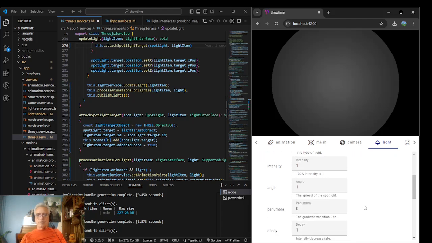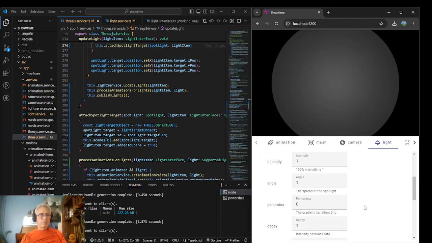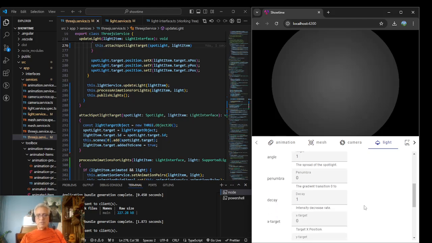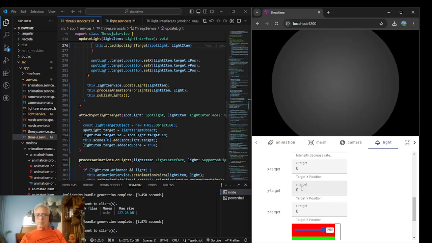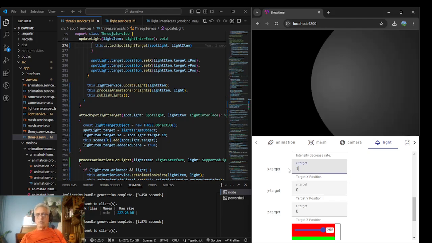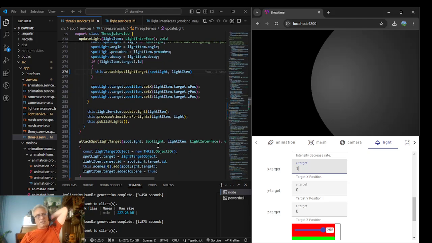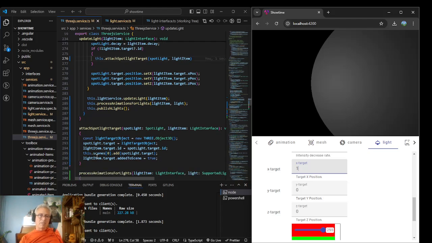Okay, so that worked. And now we want to, okay, so it defaults to 0. So X target 1. Okay, so that is working. Okay, so that's good. So this works. Now the question is should I bring this if light item target ID if it doesn't have a target ID? Should I bring that over? Okay, so there's nothing happening.